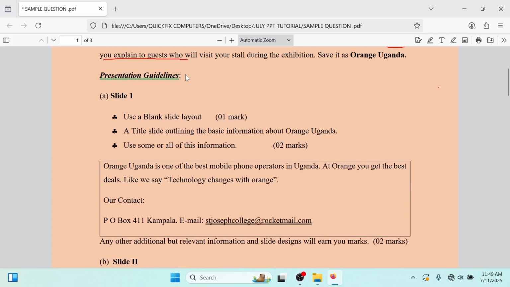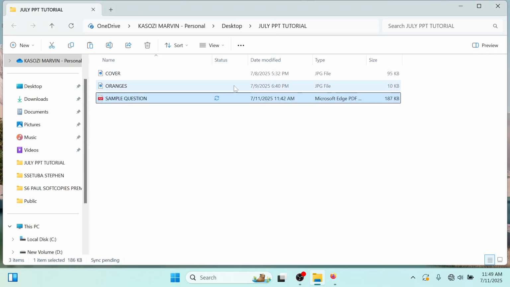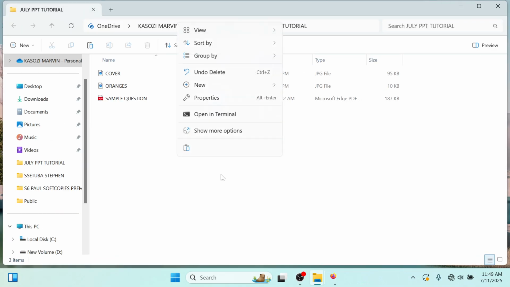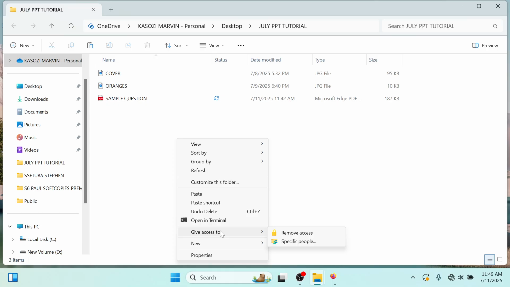So the presentation guidelines are as follows. Slide one. Before I create slide one, they want me to save my presentation as Orange Uganda. So I'm going to use my very folder, July PPT tutorial. I create my presentation, PowerPoint, and then I rename it as Orange Uganda.